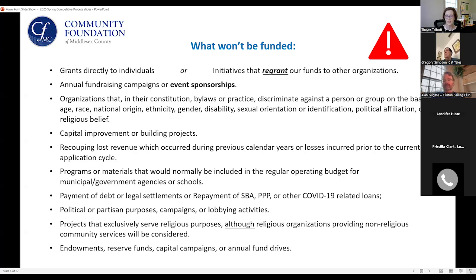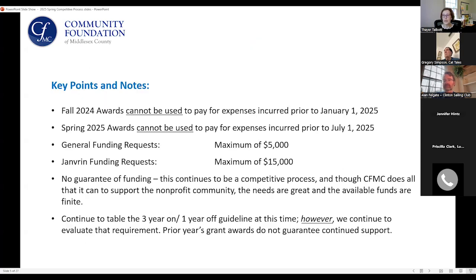We also will not accept applications for endowments, reserve funds, capital campaigns, or annual fund drives. Key points to keep in mind: this is the spring cycle. We will review applications throughout the spring. The deadline is April 1st, and then our committees begin to review them. They will make their recommendations to our board in June.